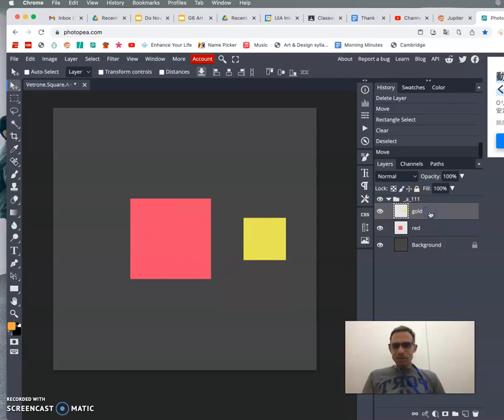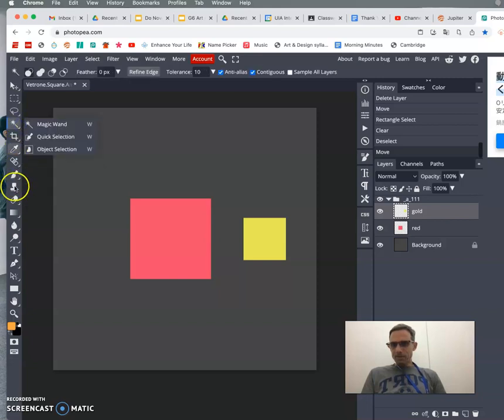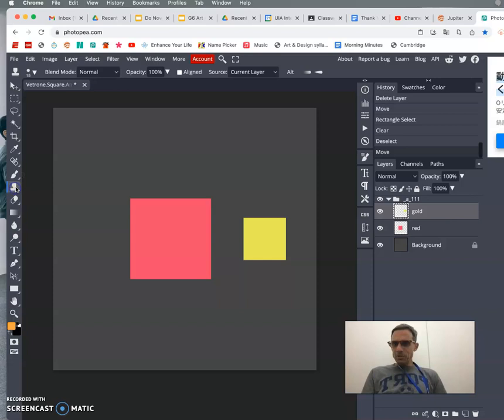How can we change the color? There's a few different ways. I've got to remind myself how to do this also. Where's the paint bucket tool? Anyway, let me show you this.